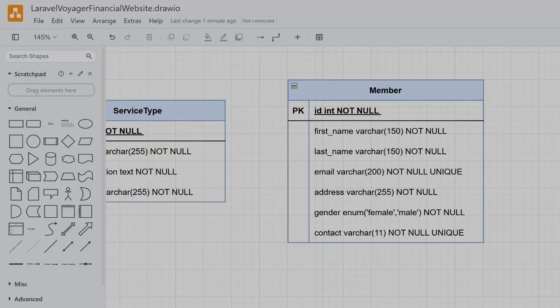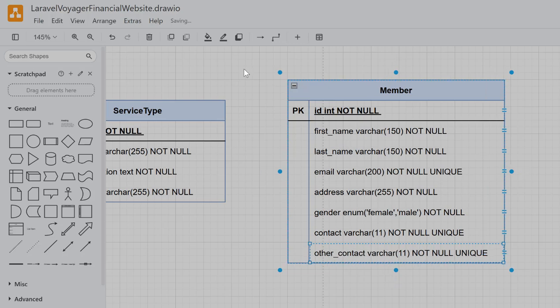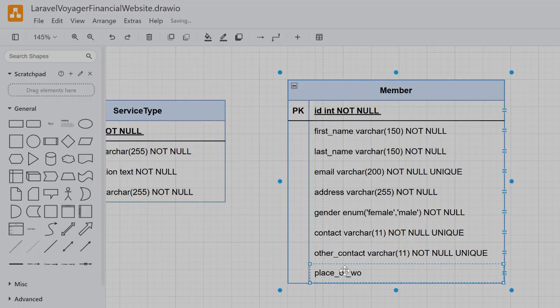So we have the other contact, so I can just duplicate this and have this updated to other contact. So the other contact must also be unique. Then we have the place of work. This can be optional. Then we can also have the status.